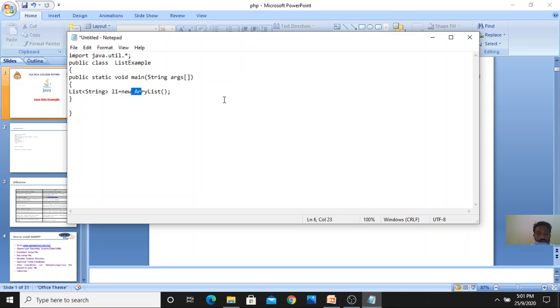Next, I will add the elements into the list. How to add an element? L1.add(element). I am passing string type values, because I want to store string type elements, so I am passing string values.